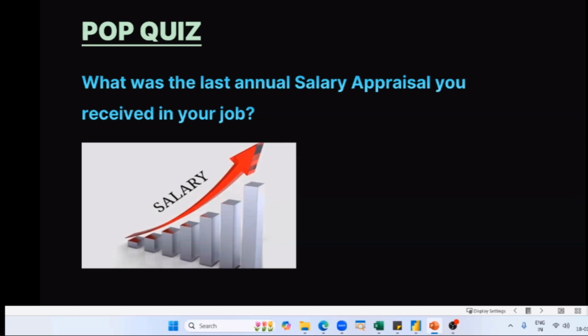If you didn't receive any kind of salary appraisal, I understand that because a lot of people were getting fired. Your job in the first place is a big deal in itself, right? So say zero if you didn't get a salary appraisal, say 3% if you got a 3% salary appraisal, say 7% if you got a 7% salary appraisal. Let me know in the Zoom chat the exact specific percentage of your salary that you got as your last annual salary appraisal.